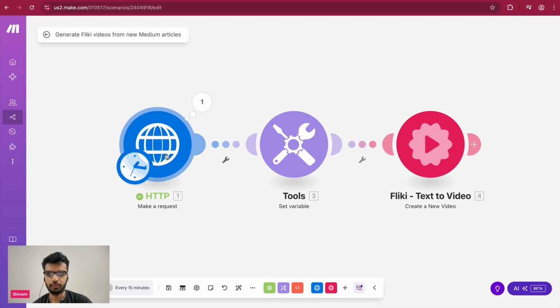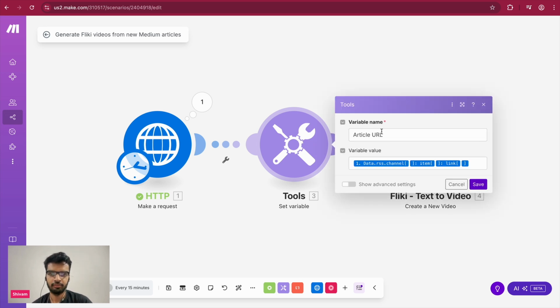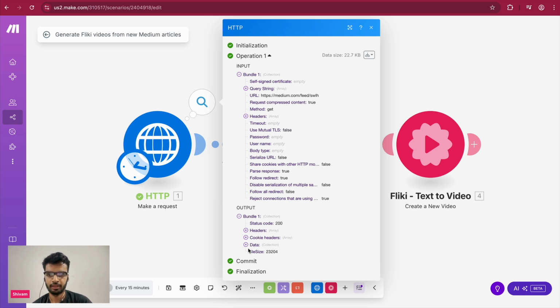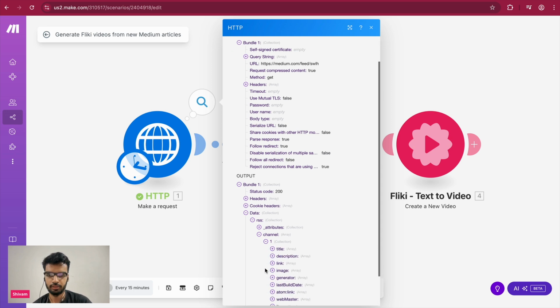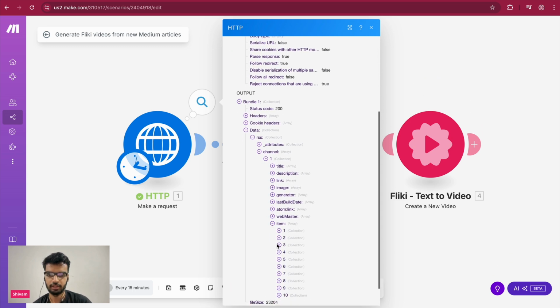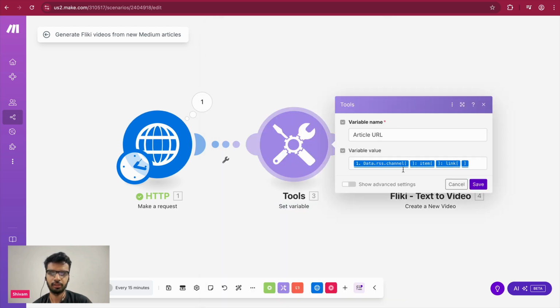So what we are doing is creating a variable in the next step. We are using the set variable module in Make, and we have given the variable name as article URL. Here we are getting the value from data, RSS, channel, item, link. You see back over here, it's data. Let's open this RSS channel, and then open this item, and here we are getting the link. So we are setting the variable over here. This will essentially contain the article URL.